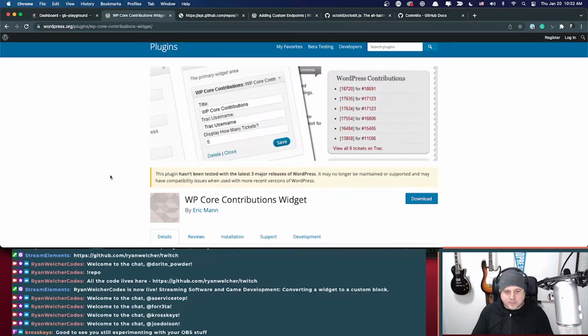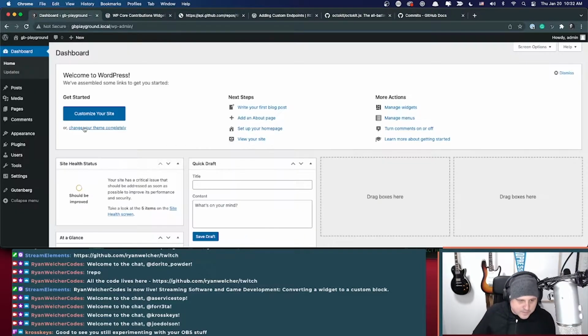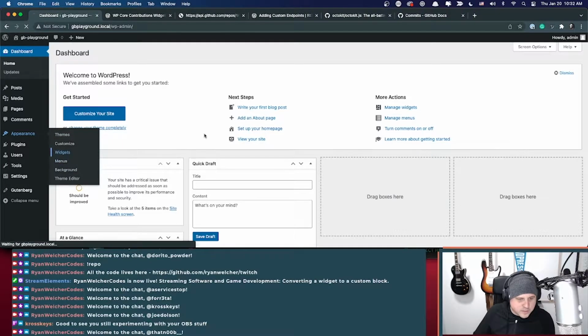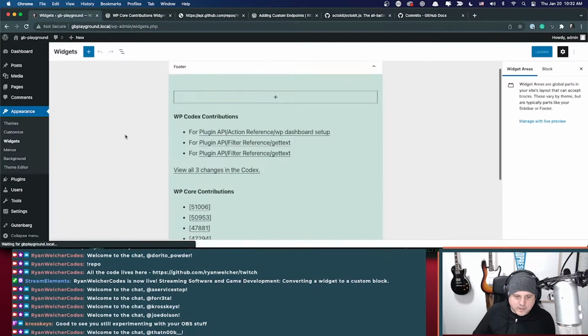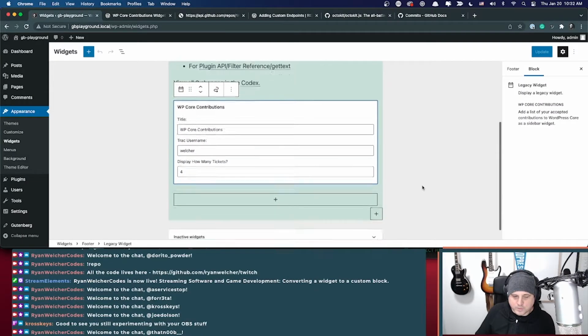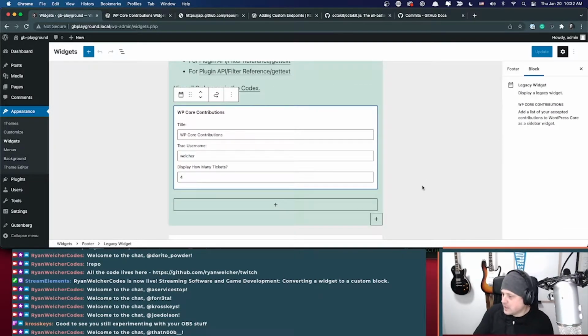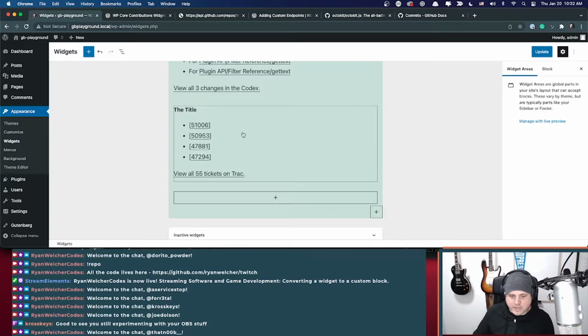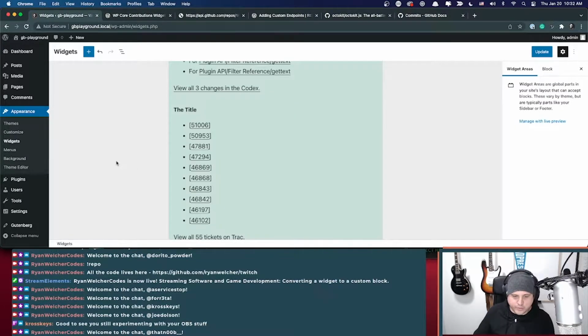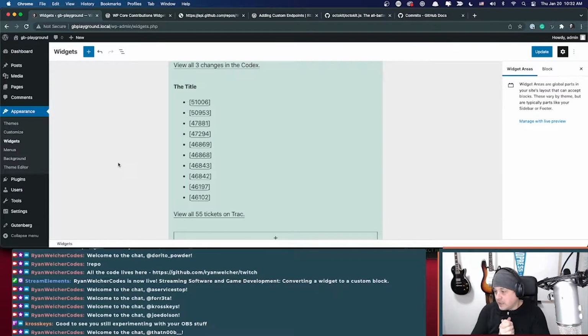And yeah, anyways, what this thing does, if we go and look at it, let me just get to my widgets. There are two widgets in place. There's one for Codex contributions and there's one for WordPress core Track PHP stuff contributions. What it allows you to do is set the title, and then you can set your username. My Track username is Welcher, and then how many tickets you want to see. So you can update that. It's pretty straightforward stuff, and it's pretty cool.